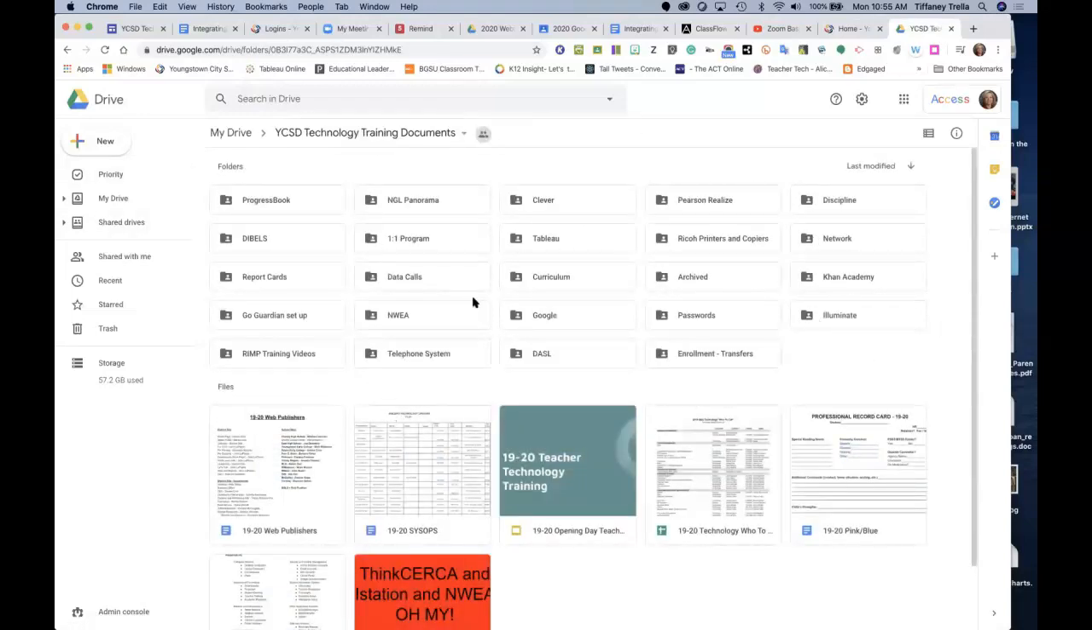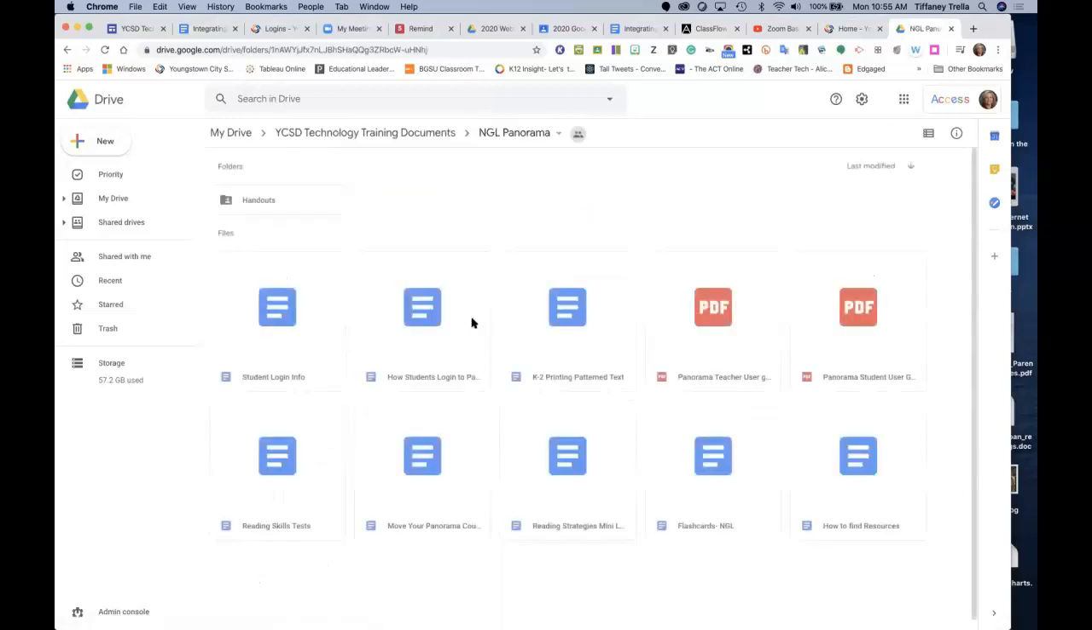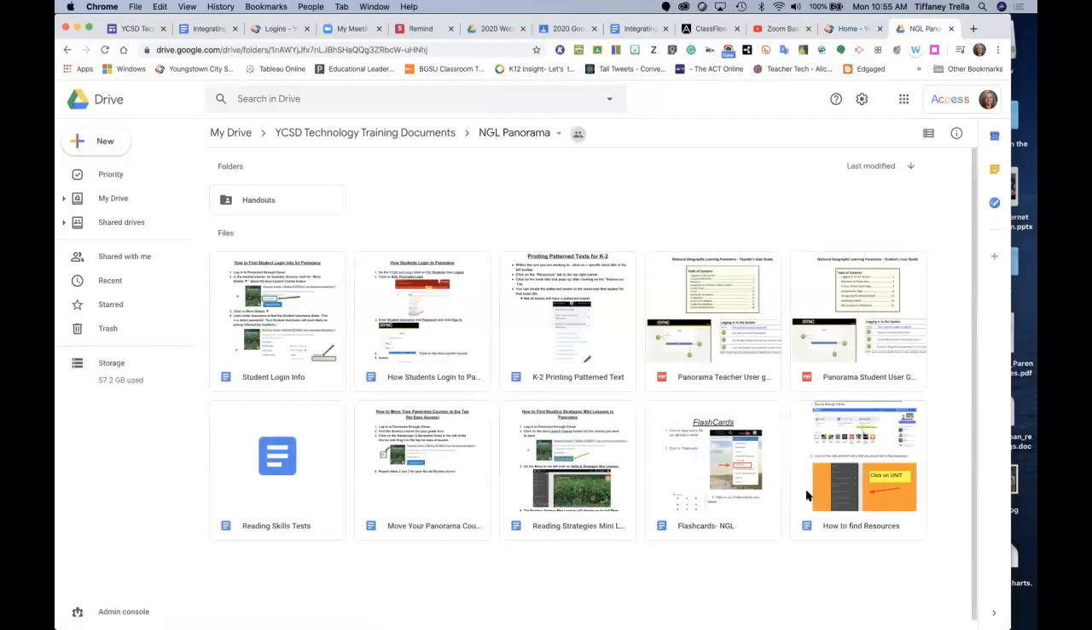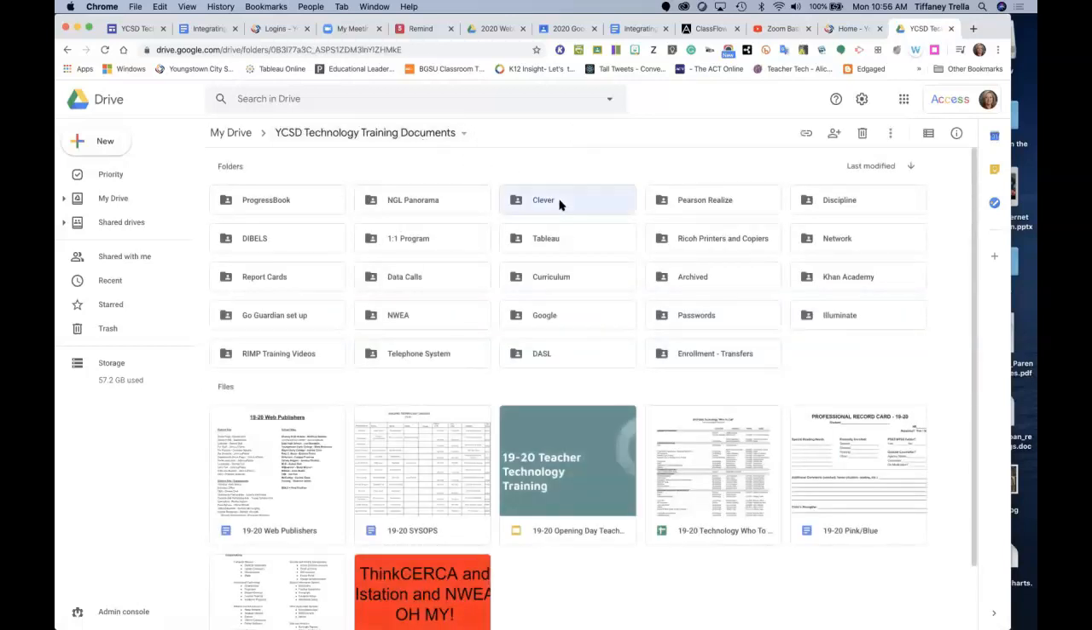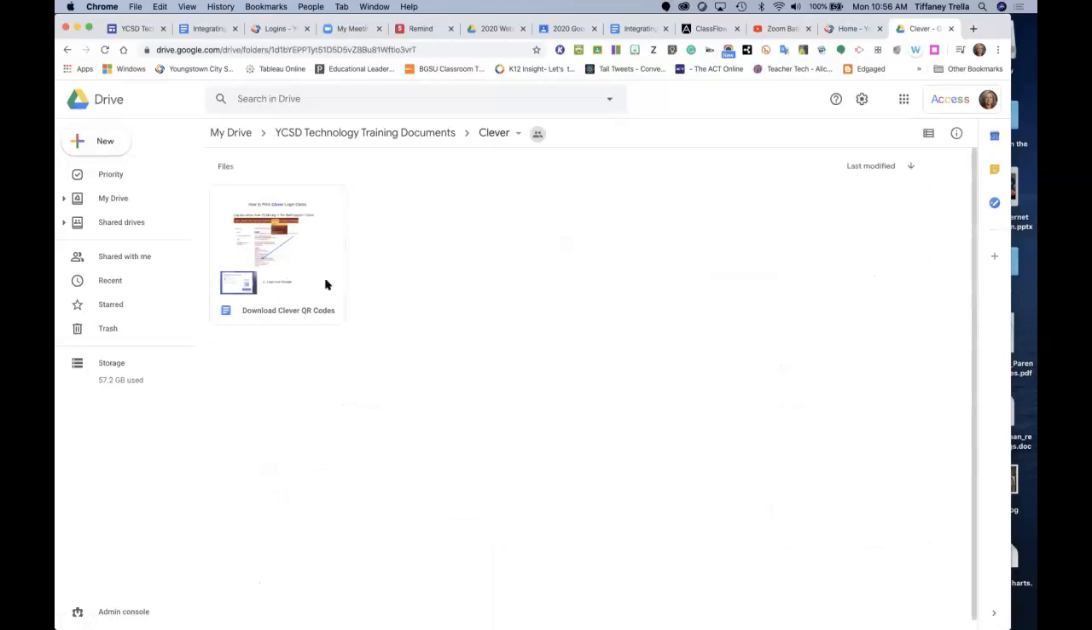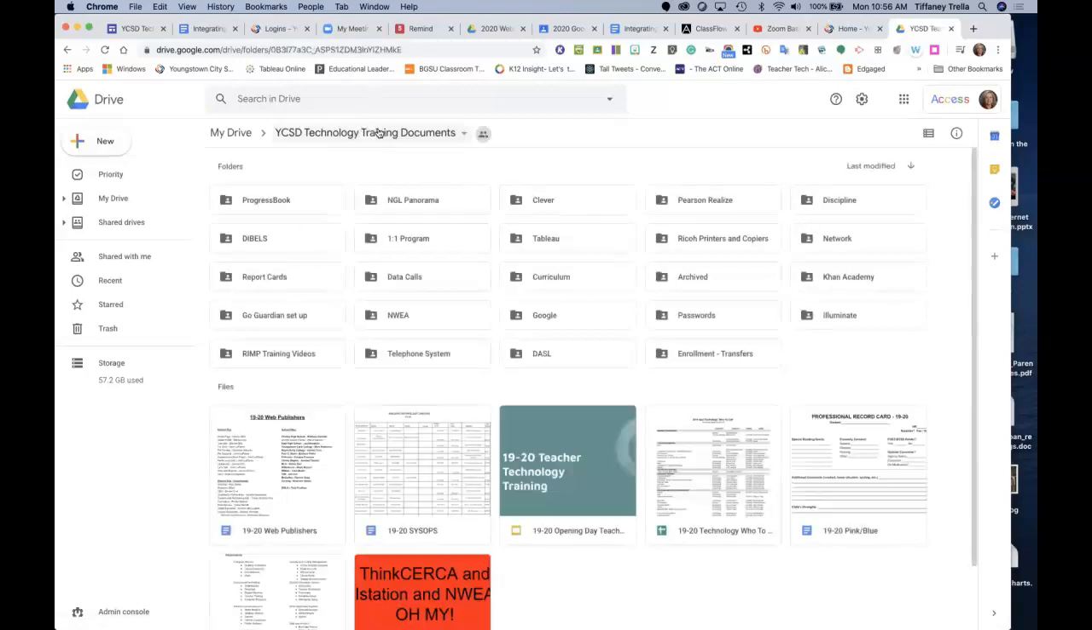So we did Panorama, for anybody that has Panorama, finding all of your information, where they have it hidden, flashcards, how to find resources, the mini lessons. Where do you find them in Panorama? We made handouts for all of that. Any Clever questions that you could have, how to download the codes for Clever. So this definitely would be a go-to place for any technology that you guys have questions about.